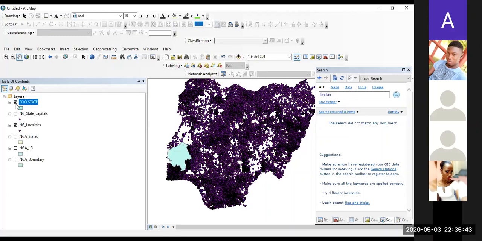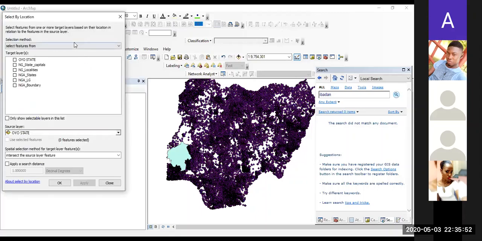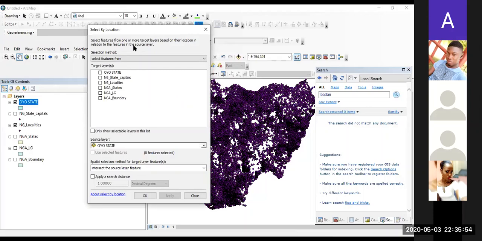Then go to selection. Selection by location. Click it. Now I hope I remember. Select features from. Select feature from. Yeah, go, click locality, NG locality. This is the source layer. Then it says intersect the source layer. Go to the, no, leave that Oyo. You want to choose the one within Oyo. There. Go to the source layer.